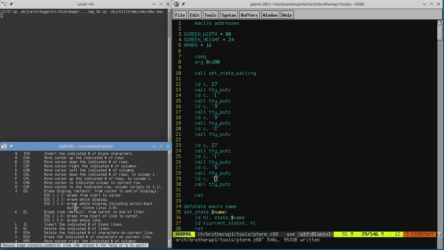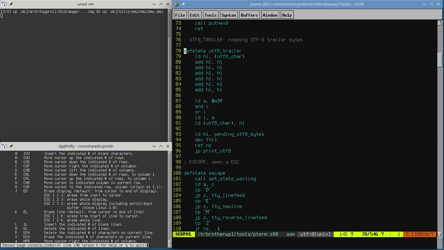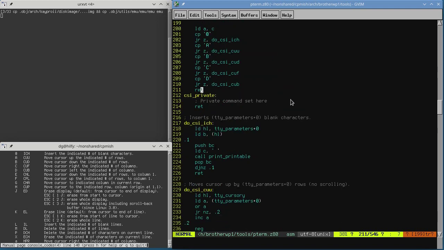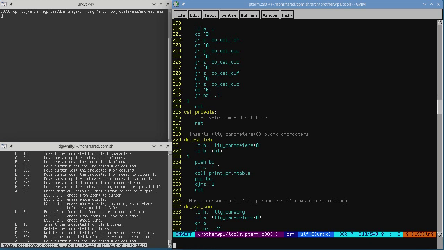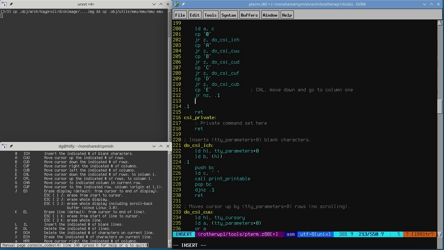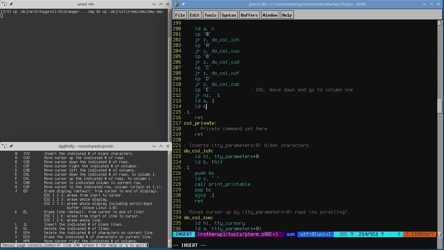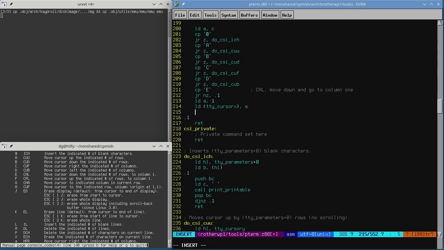Right, what's next then? CNL, move down the number of rows and go to column 1. Okay, now that should be relatively easy to do. All we're going to do is like this. So we literally just set X to 1 and then do a down.